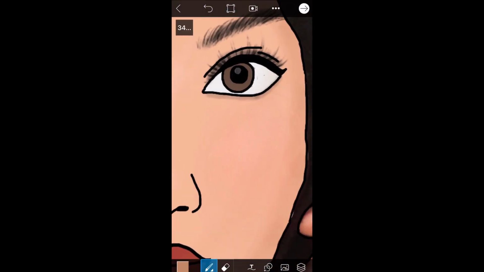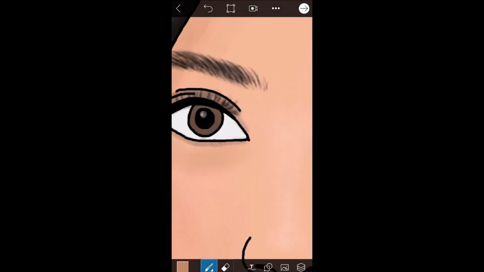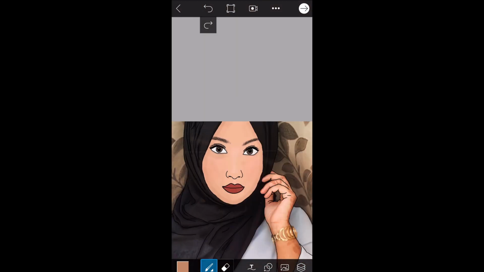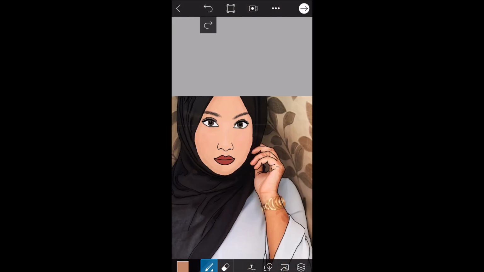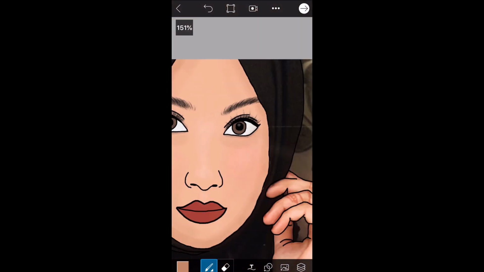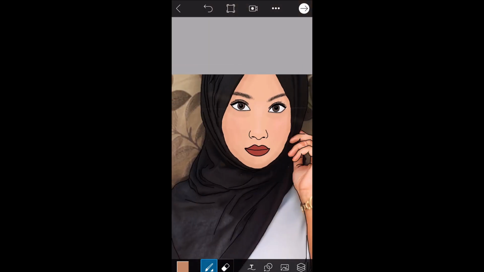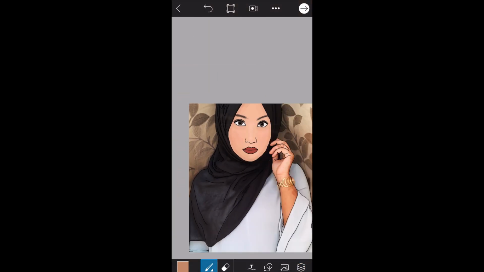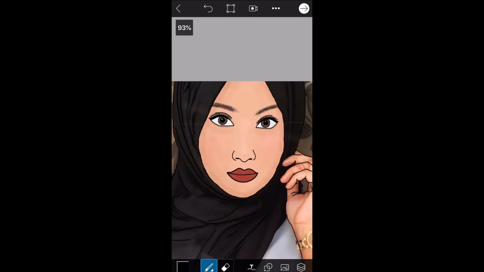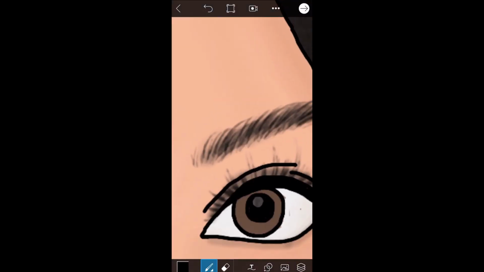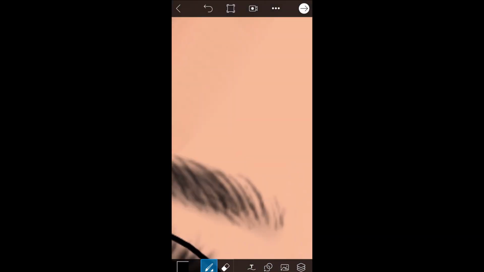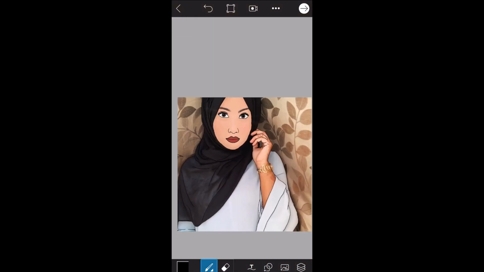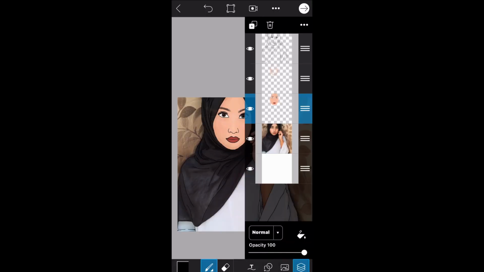So here I'm just doing my blush and a bit of darker, because I have dark circles, so I don't want it to look like this, so I'm making it darker. So yeah. Okay, I'm coloring my eyebrows because one eyebrow looks bigger than the other. So yeah.